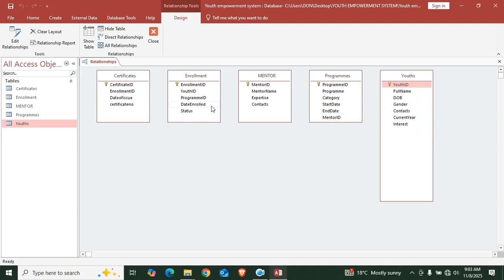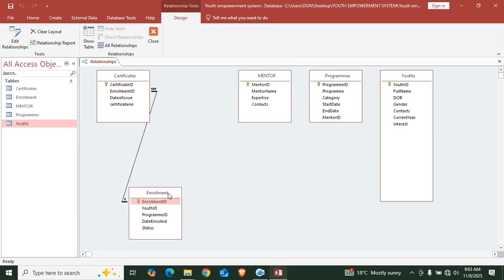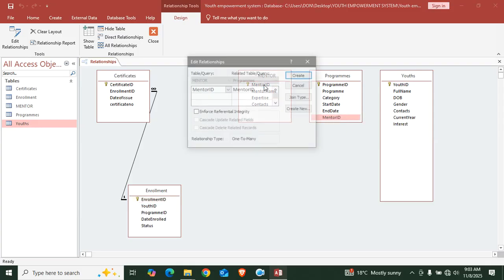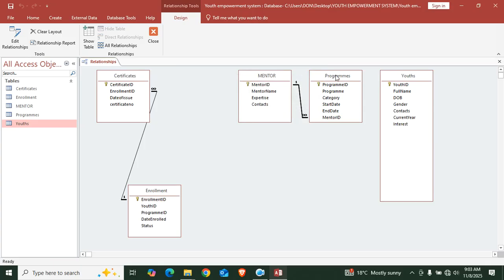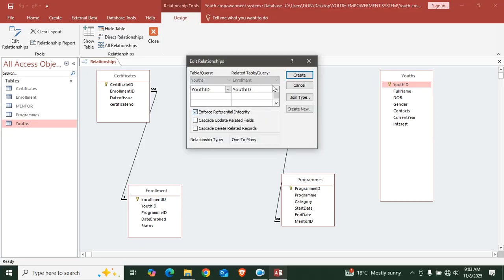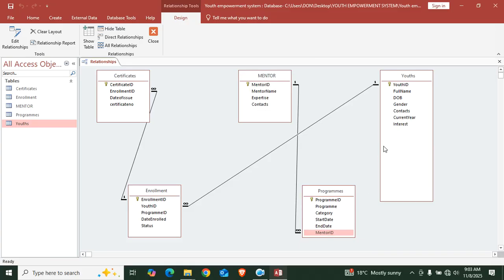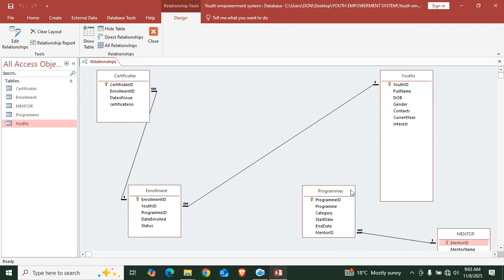Like now, for example, here we have the enrollment ID, this one, enrollment ID, and this one should have one-to-many relationship. Then we have mentor ID, have mentor to mentor ID, one-to-many relationship. This comes here. Then here we shall have the youth ID comes to enrollment, one-to-many, create. You see that one now completes. Then here we shall have mentor, have youth program or mentor ID. I think the relationship should be complete now.